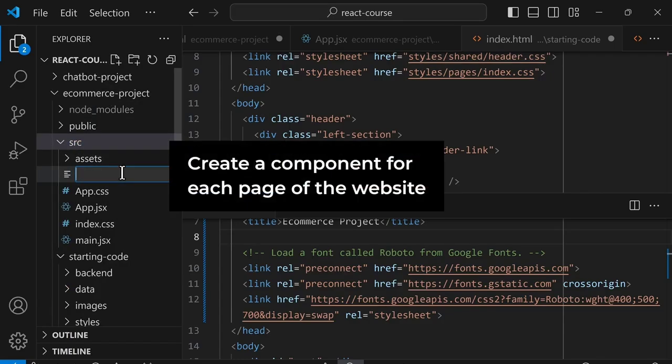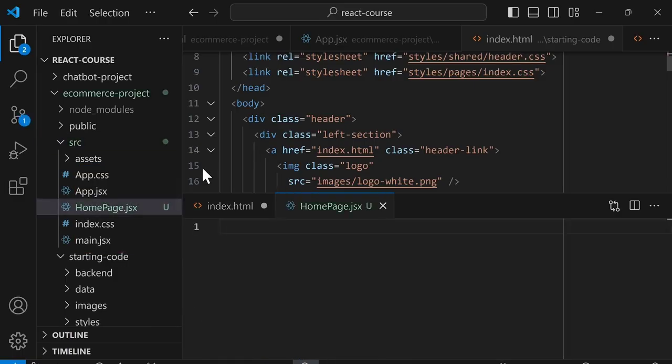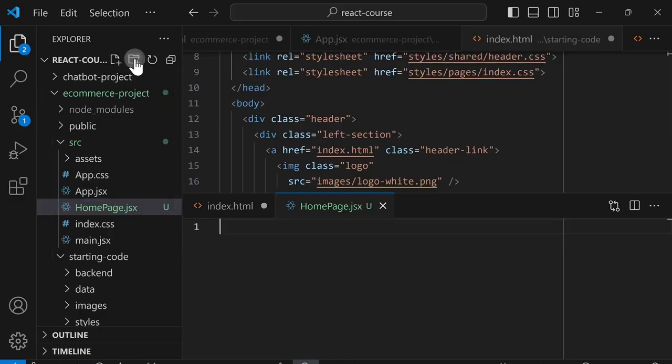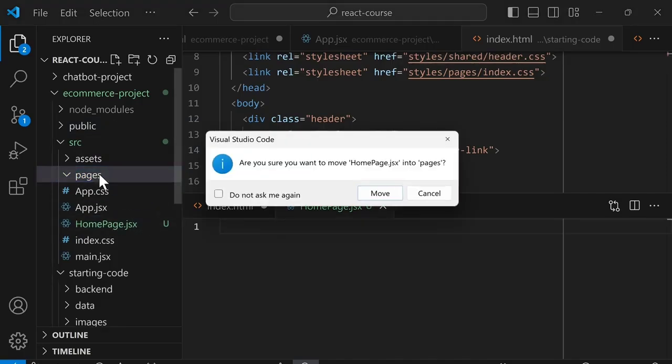Usually, we create a component for each page of the website. So let's name this file capital H Home, capital P Page .jsx. Now, this website has multiple pages, so let's create a folder to group all the pages together. We'll create a folder and name it Pages, and we're going to move the home page into the Pages folder.